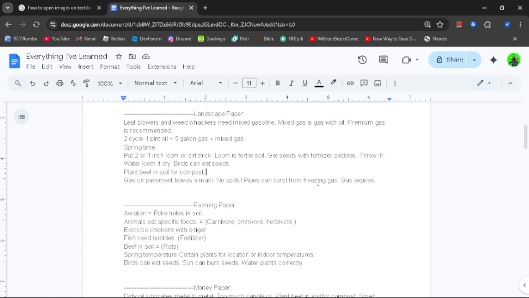Like water, it becomes ice. So if it becomes ice, it will expand, and when it expands, it can burst the pipe. So you gotta be careful because ice can expand and that will destroy the pipes and stuff.